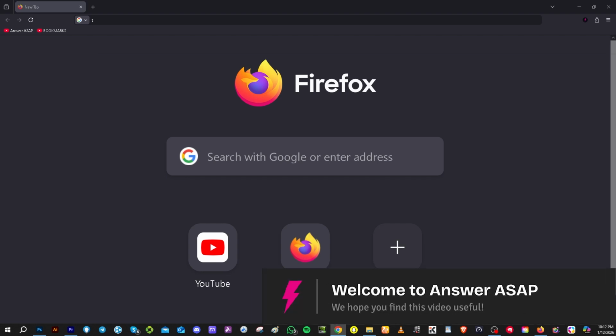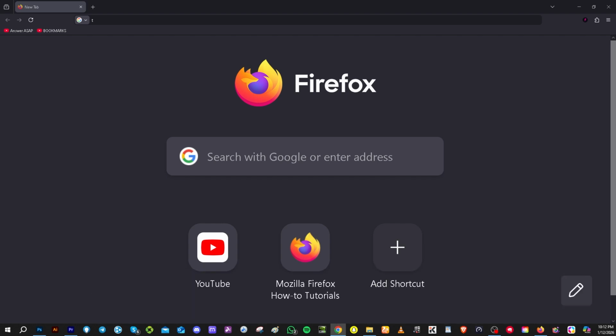In today's video, we are going to show you how to translate a web page in Mozilla Firefox. Let's begin. Now, first, open Mozilla Firefox and go to the web page you want to translate.